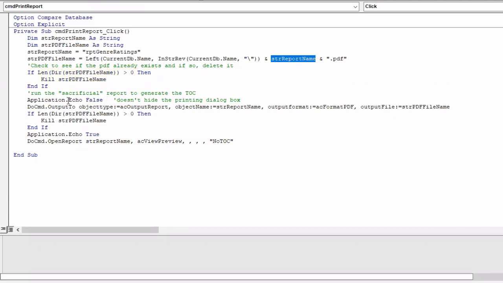I tried doing an Application.Echo False, which didn't do anything for me, to try to get rid of that little flash of the dialog box. I'm sure there's a way, and I'm sure somebody on this call can probably tell us exactly how to do that, but to me it was like, okay, this is going to add some complexity that I wanted to really kind of keep this simple.